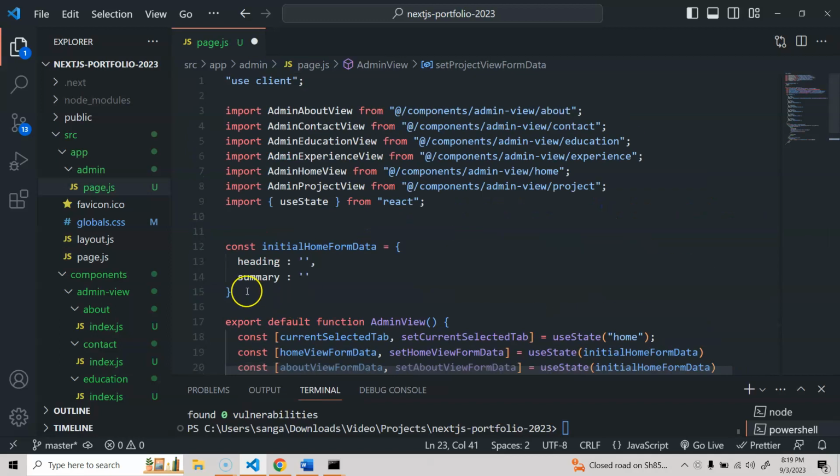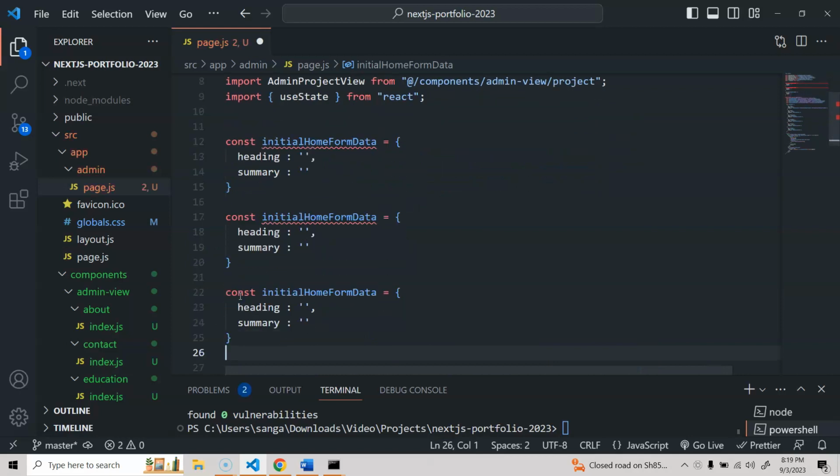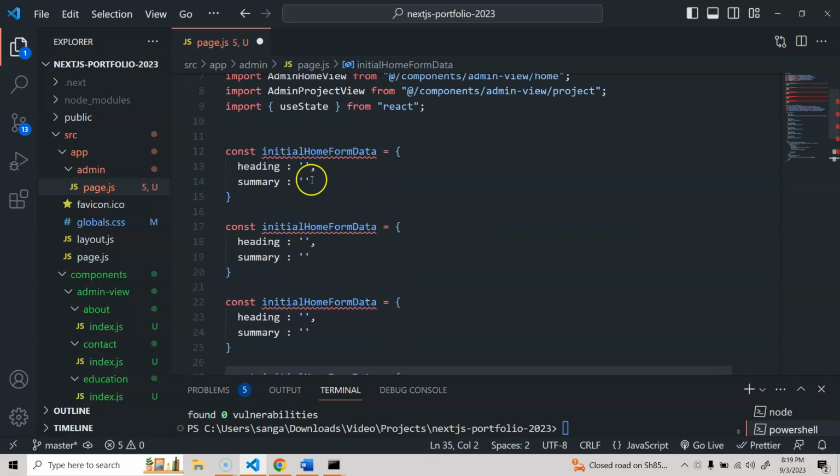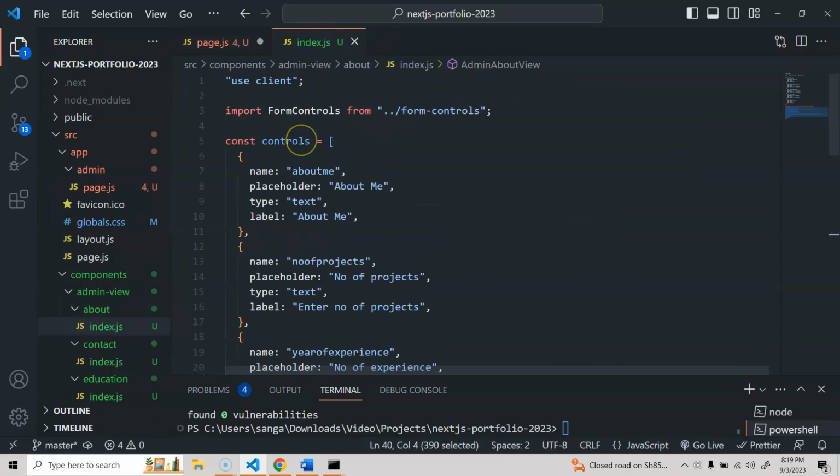Now let's also create the initial state for each and every section. So this will be about, experience, education, projects. So this will be initial about form data. Now let's go to our about page. Now for about, what are the things that we are having?